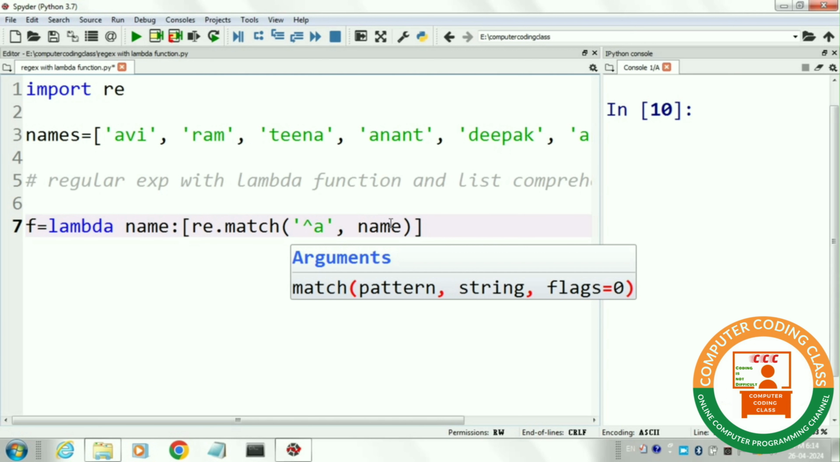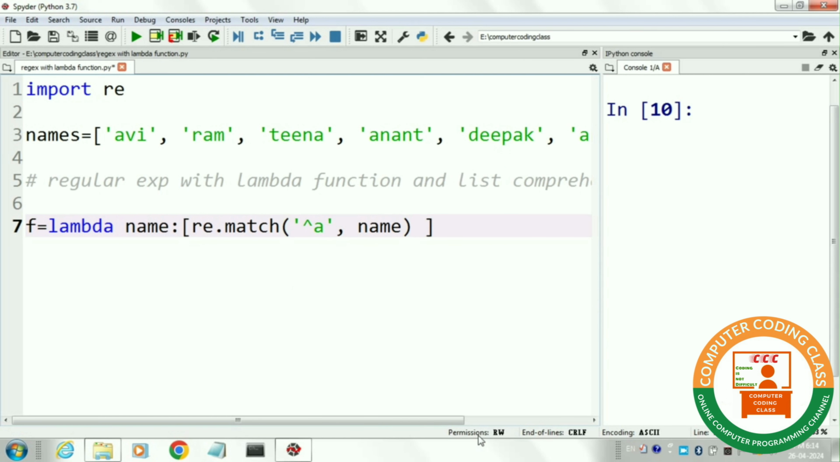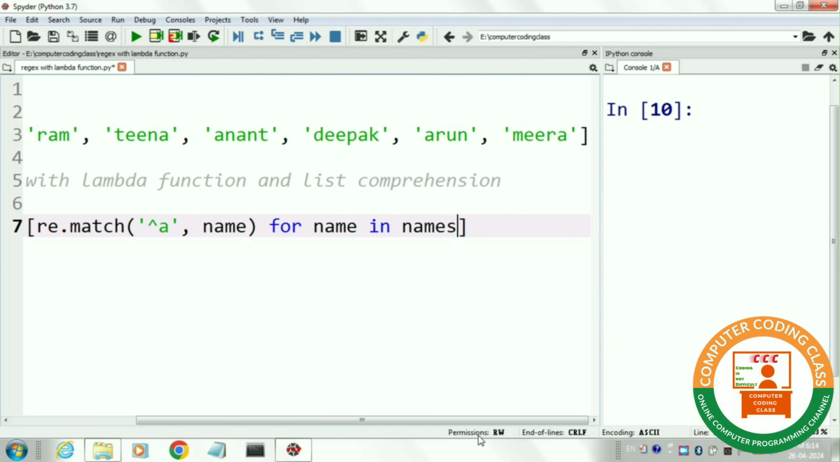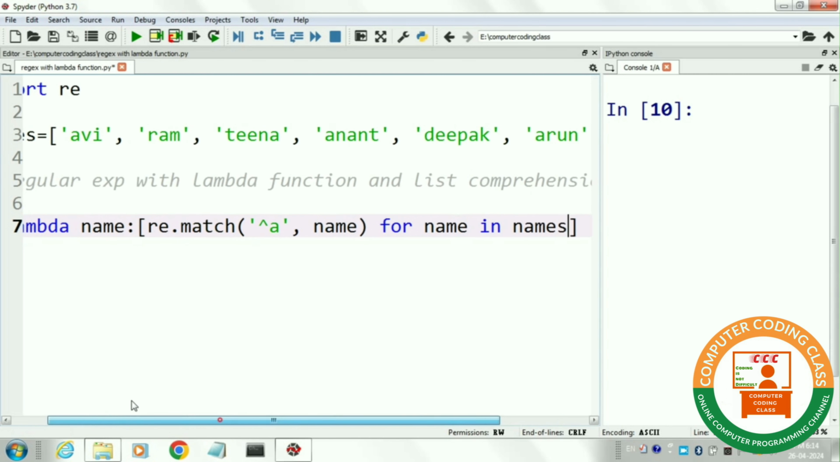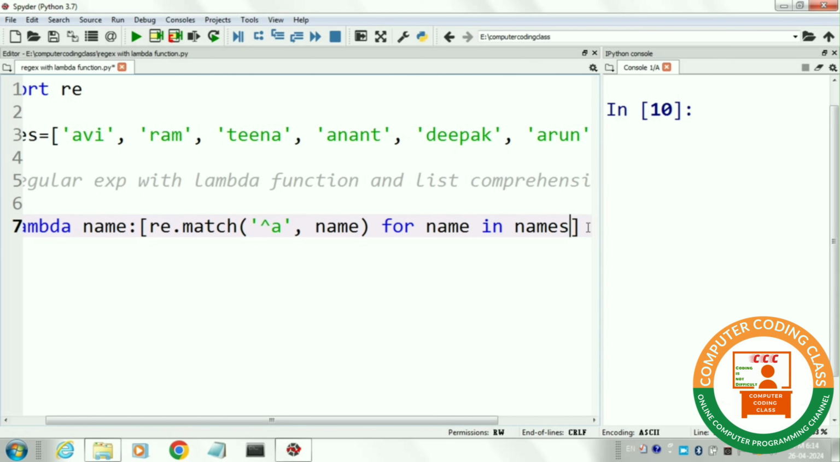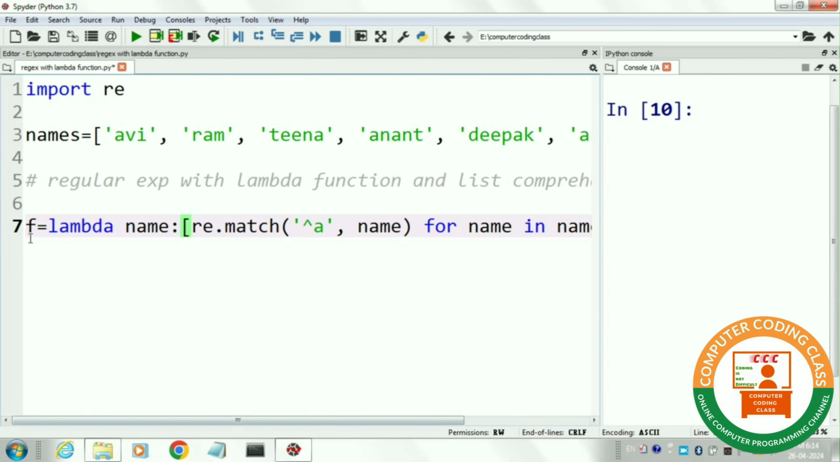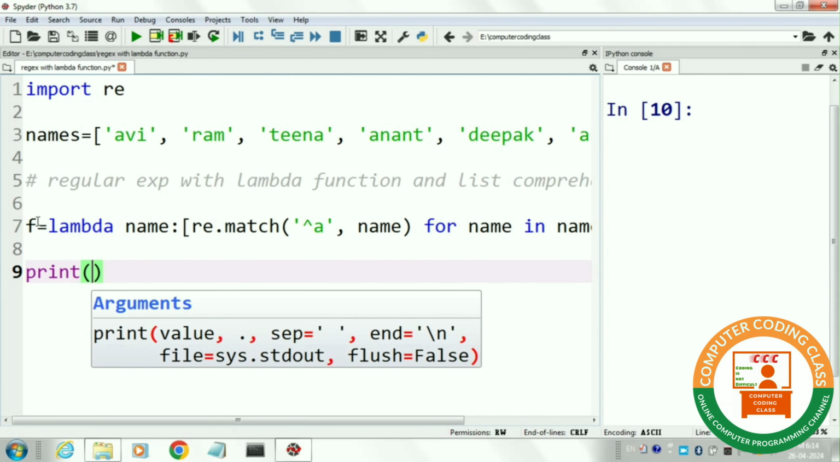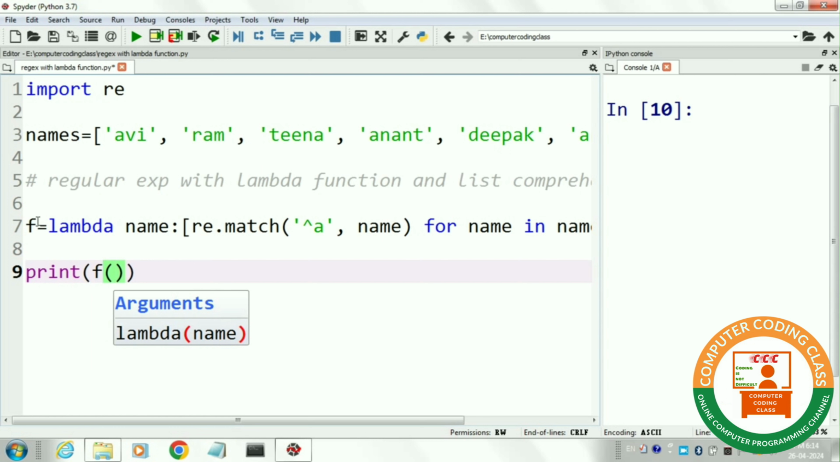After the function, we will write the for loop, for name in names. Here, by using the for loop, the program reads all the names one by one and then goes to the match function. Then the match function searches all the occurrences of strings started with A and saves them in variable f. Next, call the lambda function f and pass the parameter list names. Then print the result of lambda function f. Next, run the program.